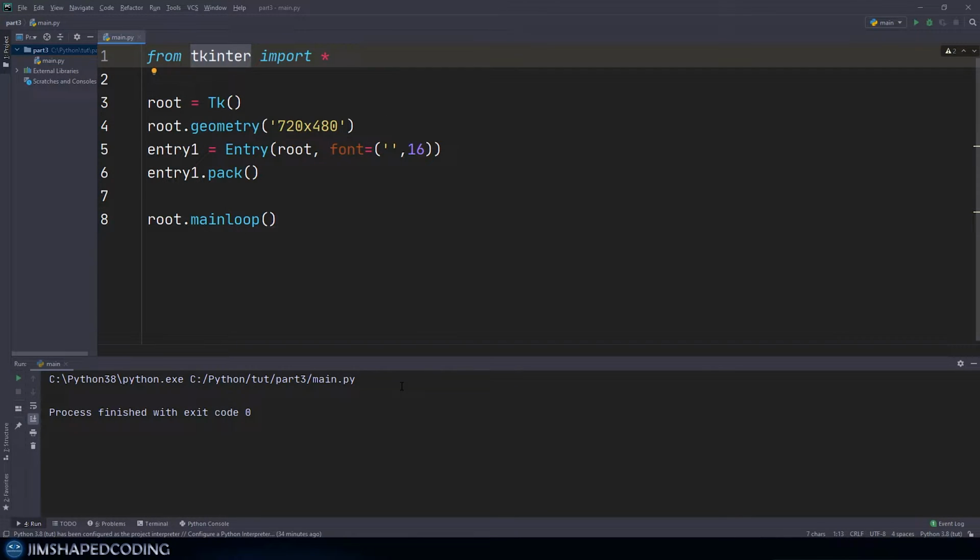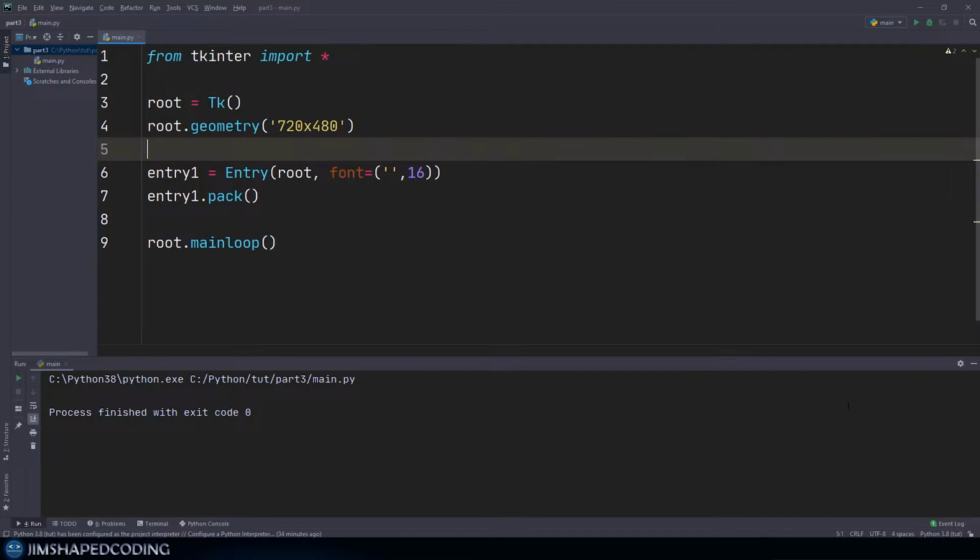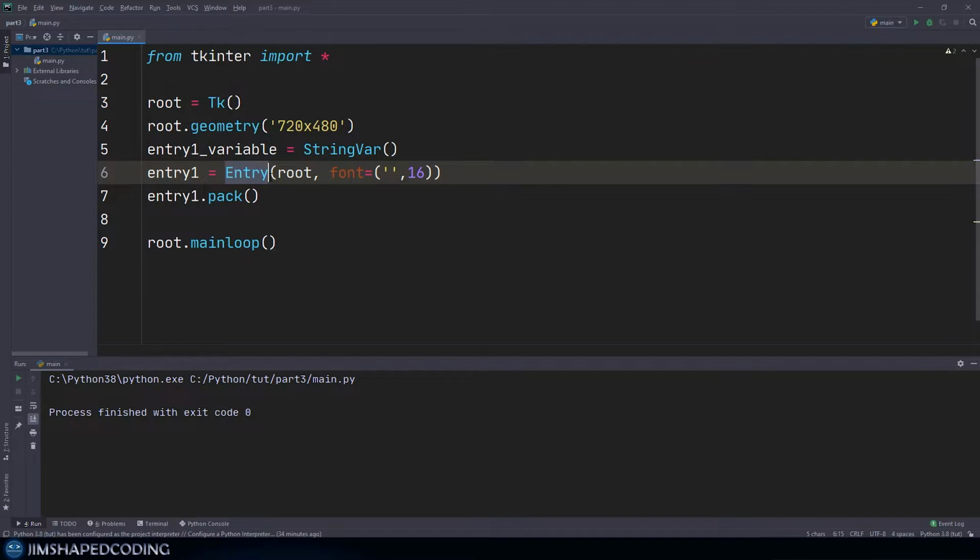So in order to do that, we are going to create some new special variable that we did not see until now, and I'm going to call it entry1Variable, and I'm going to make that equal to an instance of StringVar, and I'm going to close those parentheses here. Now, when I do that, basically what I'm saying is that I'm going to have a special Tkinter variable with a type of string, and I'm going to assign its value to that entry's value that I'm going to put later on.